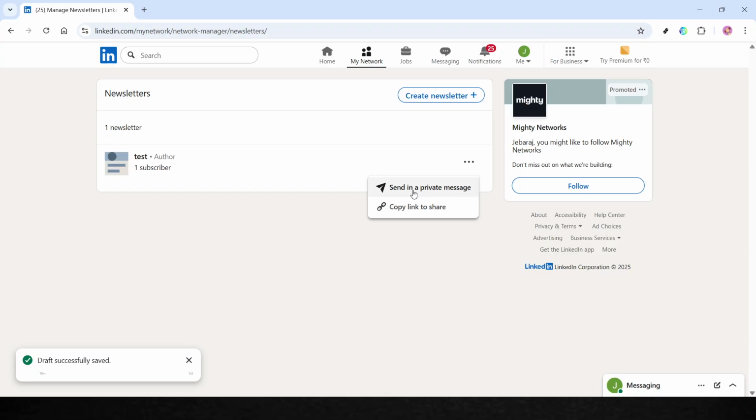From the drop-down menu that appears, keep an eye out for an option labeled Copy Link to Share. Selecting this option will copy a link directly to your clipboard. This particular link is your newsletter subscription link, and it is incredibly useful for sharing. Once you have it copied, you can paste this link wherever you need, whether that is in an email to potential subscribers or on your social media platforms. This way people can easily subscribe to your newsletter with just a click.